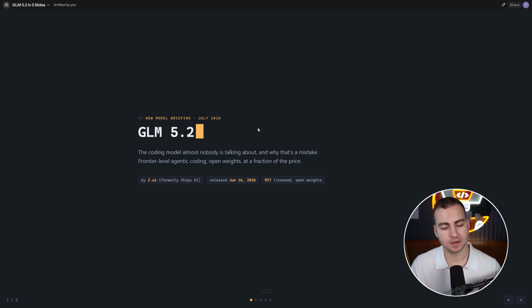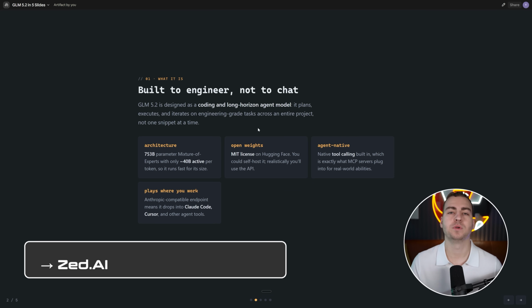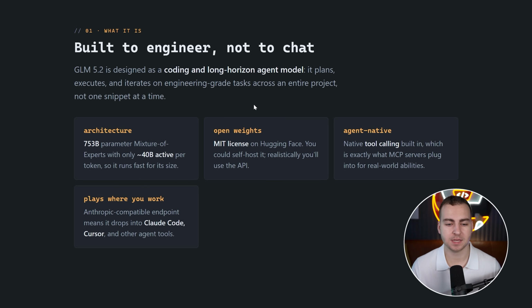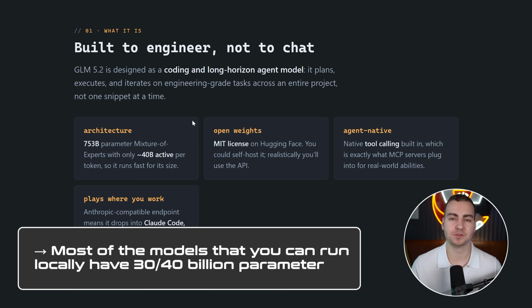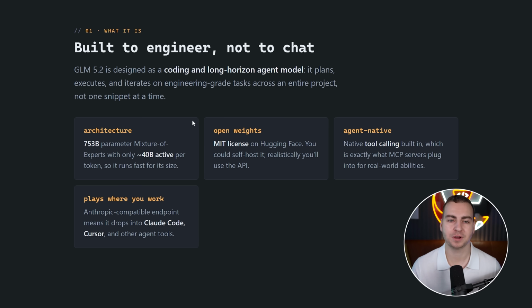All right, let's dive in and talk about GLM 5.2. Now this comes from Z.ai, it was released on June 16, and I think the most important thing is that this has open weights. That means that if you wanted to, you could run it completely locally and it would be free to use. However, in practice, most of us are going to use the API because this is a massive model. It has 753 billion parameters. Most of the models that you can run locally have like 30 billion parameters or 40 billion parameters. So this is something that would require a massive amount of hardware and be quite expensive if you did actually want to run it locally.